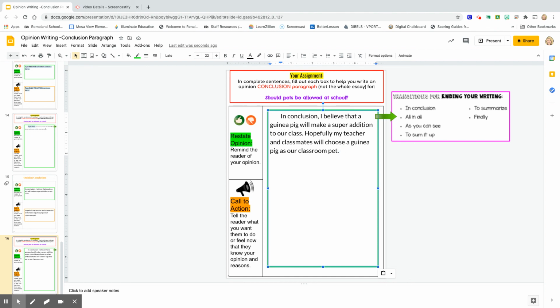Double check, make sure you look for capitals at the beginning of your sentences, and punctuation. We shouldn't see any red squiggly lines, which means there's a spelling error. So use that spell check and read it over to really make sure it makes sense. That's your assignment for today. Let's go be writers.